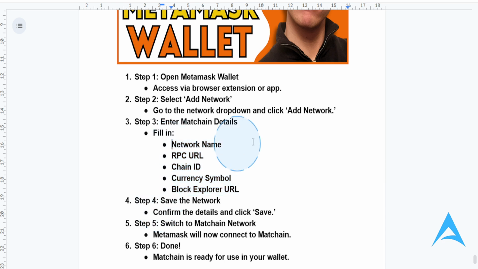So for network name, I want you to put in Matchain. For RPC URL, I want you to insert the Matchain RPC URL. For chain ID, insert the Matchain chain ID. For currency symbol, put in MATCH, like this. And for the block explorer URL, just insert the Matchain block explorer URL.